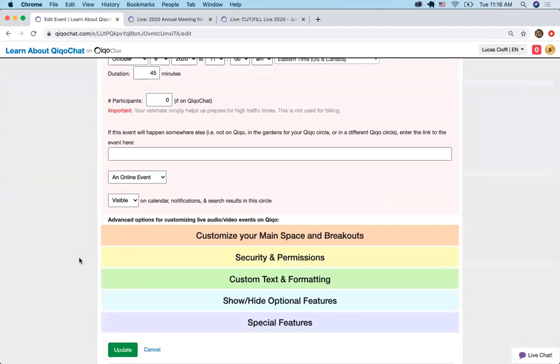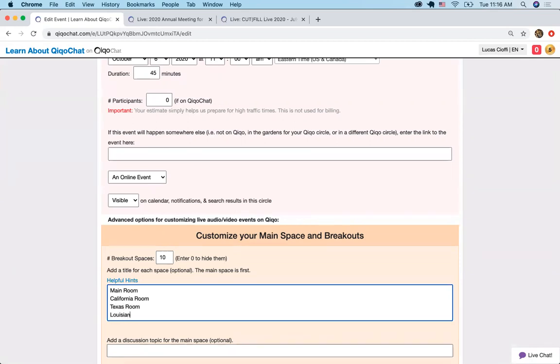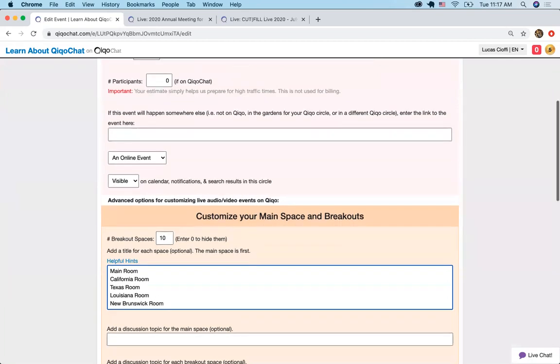And if you want to get into some of the other options, click on Customize your main space and breakouts, the number of rooms that you want. Maybe we want to call these different names. So I'll call it main stage, main room. The next room can be California room, Texas room, Louisiana room, Maine, New Brunswick rooms, yeah, just different names of your spaces.